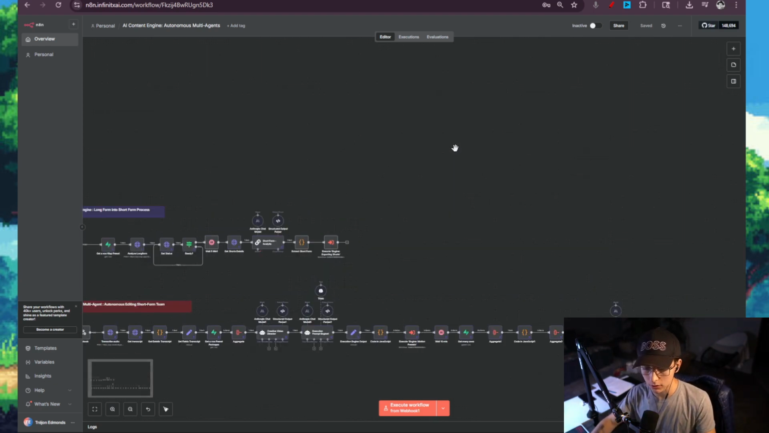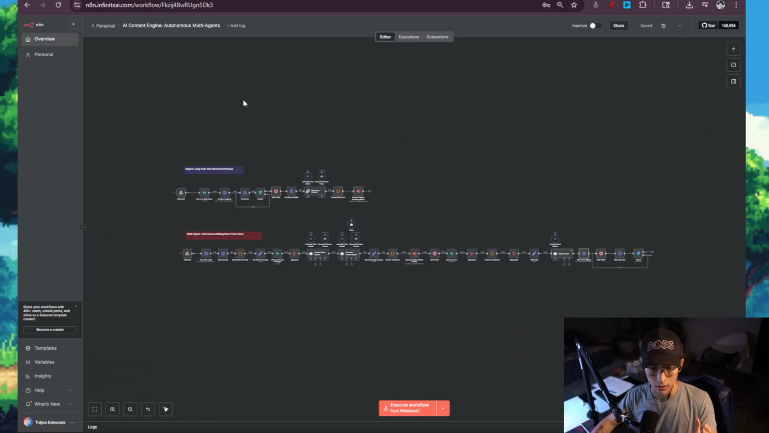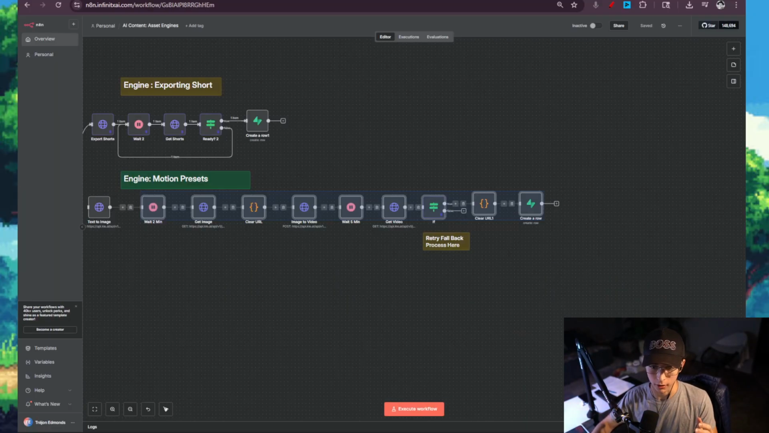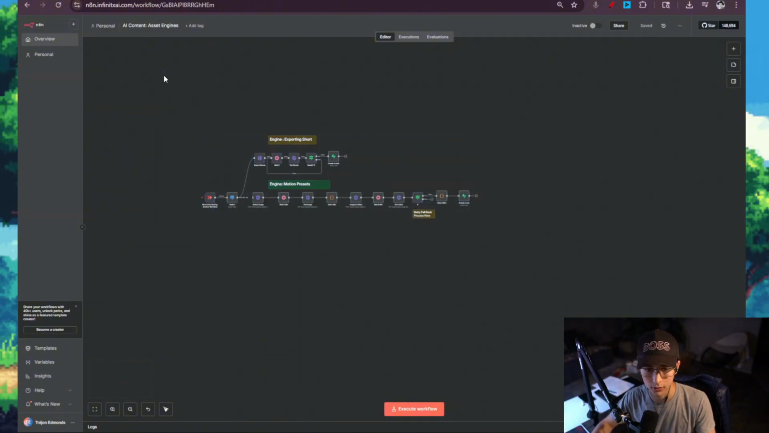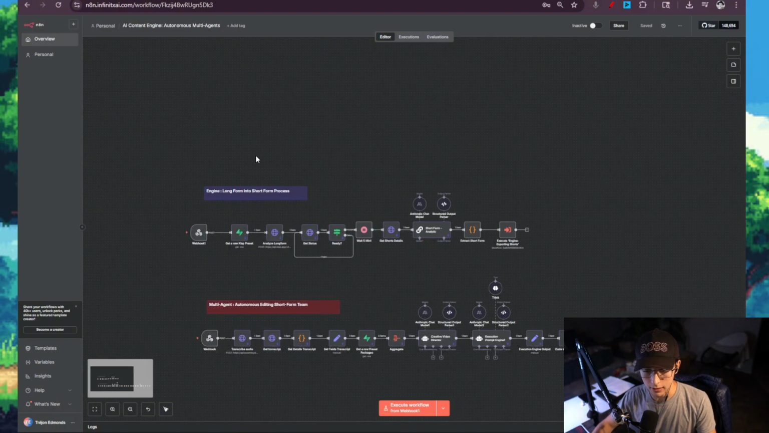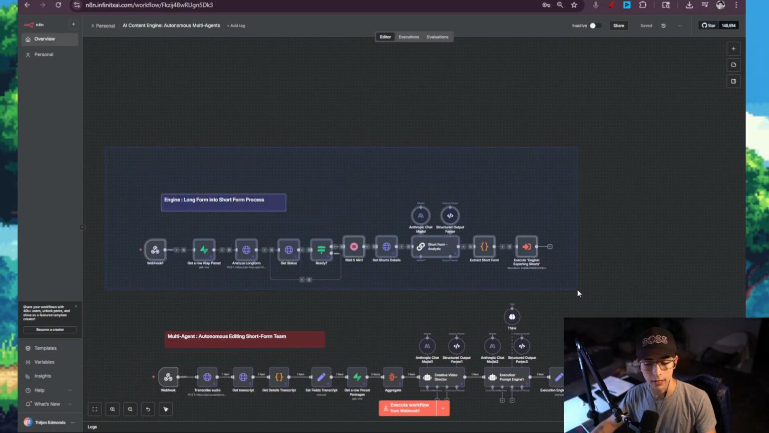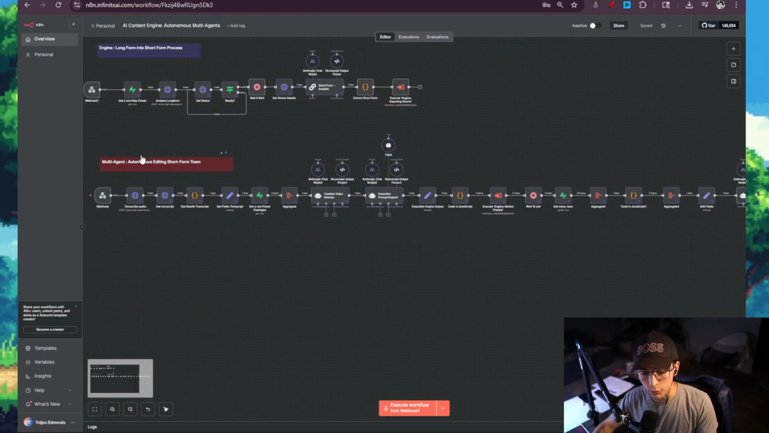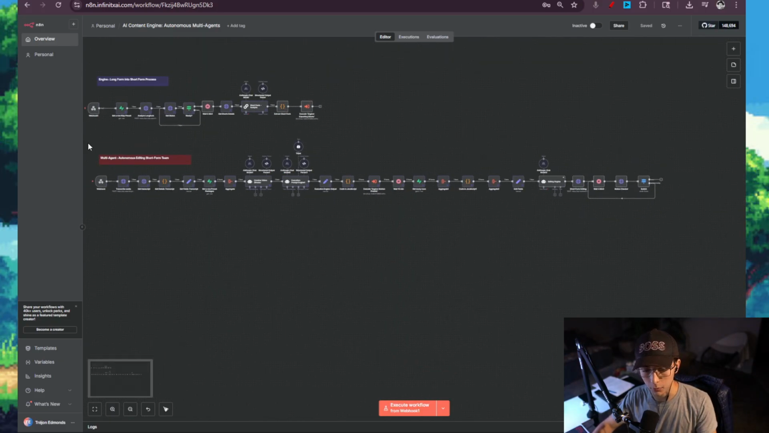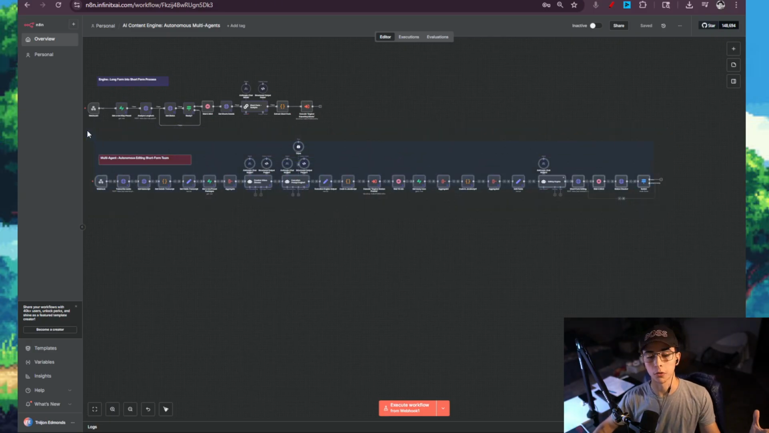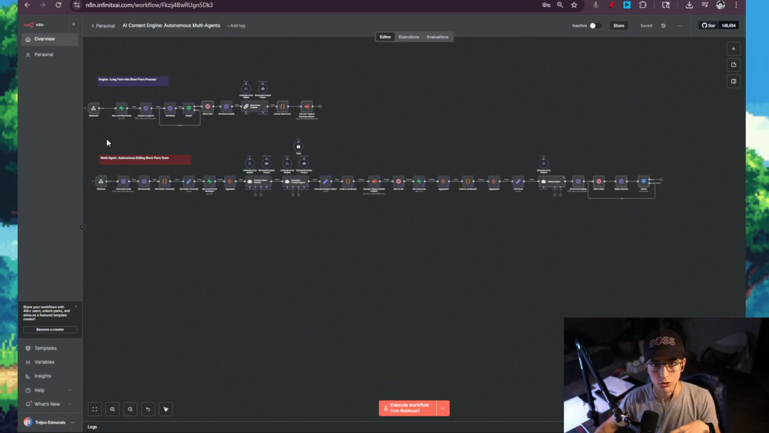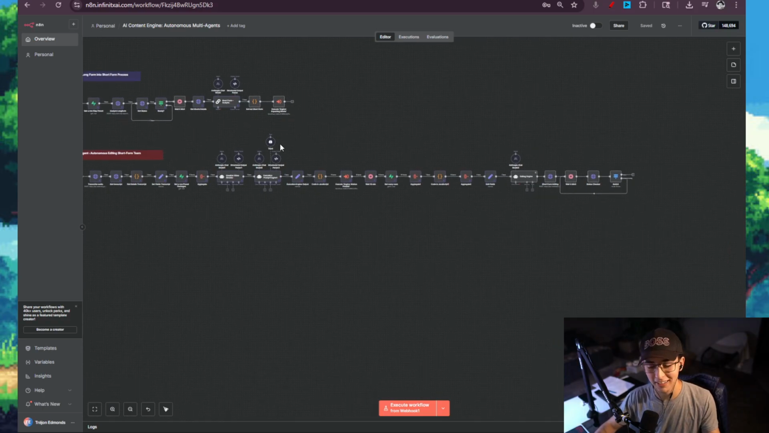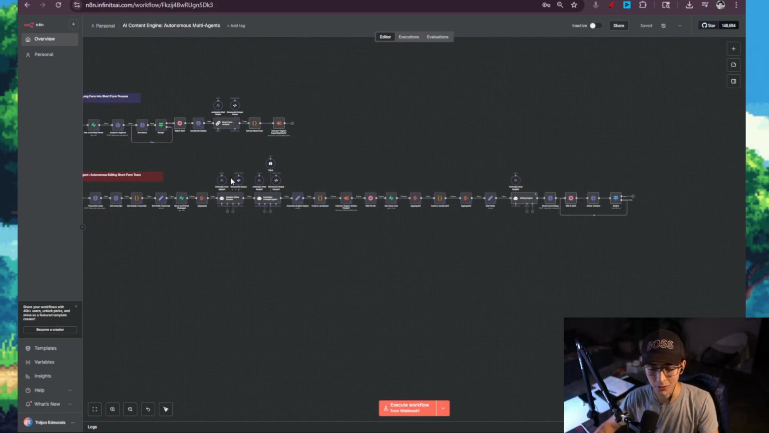Okay, so these are the workflows that I'm going to be sharing. These workflows, they have a name, so I'm going to explain them. This engine is an engine that turns long form into short form. This multi-agent system is a multi-agent system that focuses on turning those short form clips into a fully edited short form clip automatically with the help of AI agents.